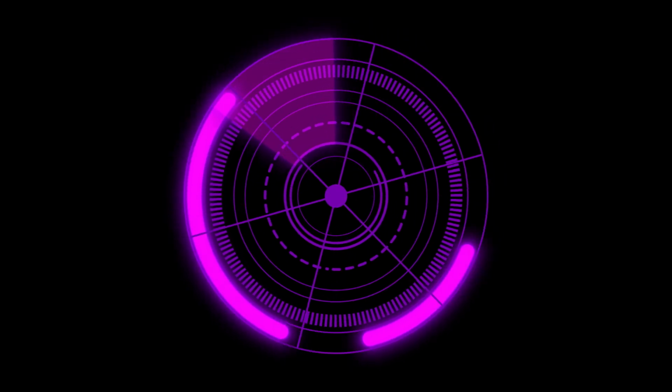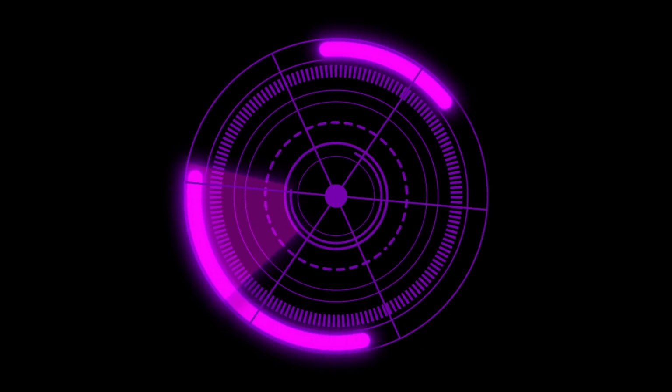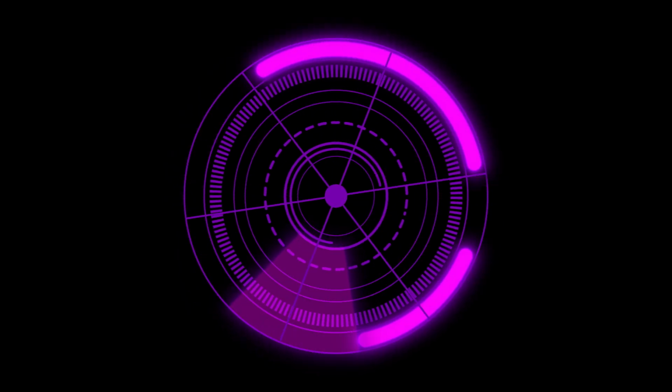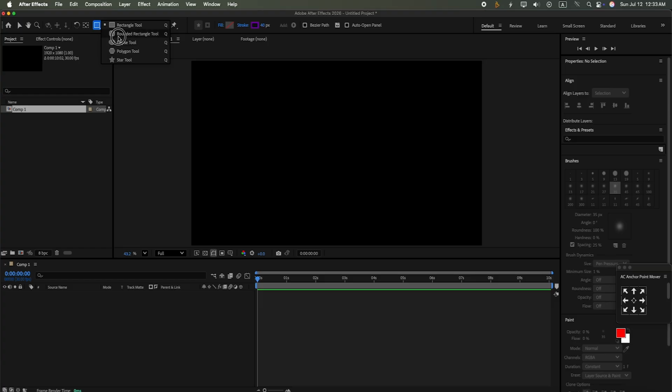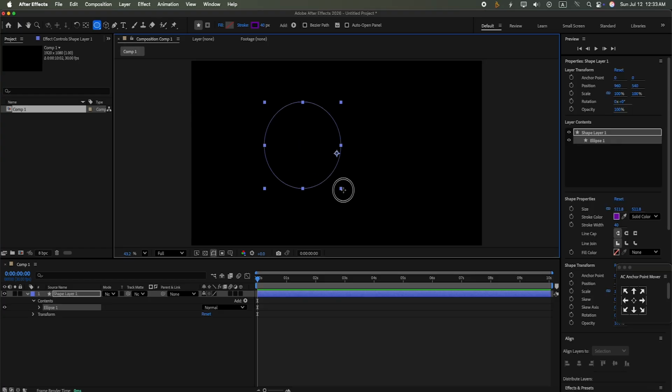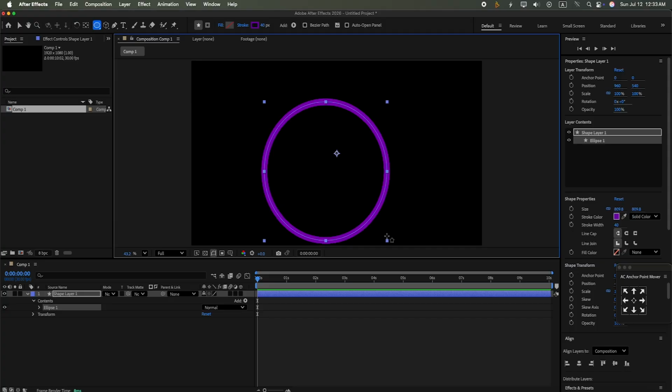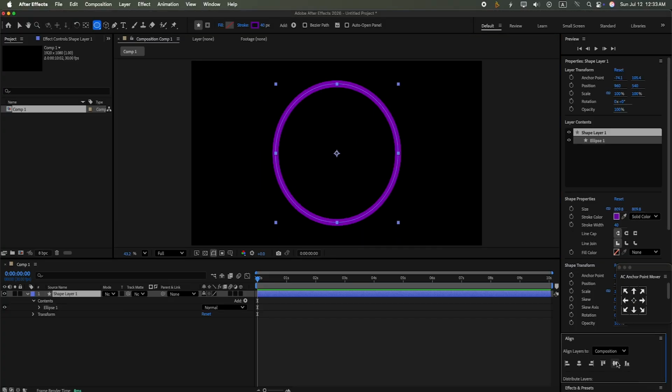Today I share how to create stunning HUD animation in After Effects step by step. So let's start. First we go to the After Effects panel and then take an ellipse. Then the anchor point is middle and align it center.